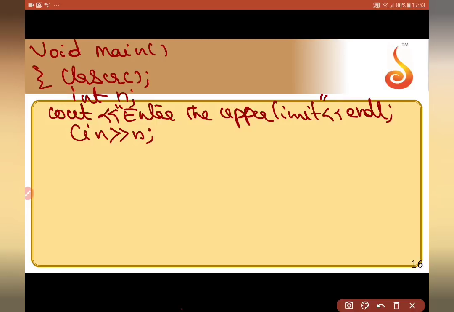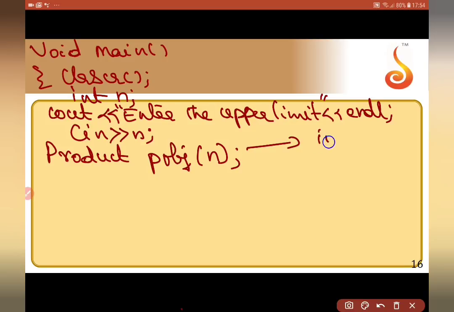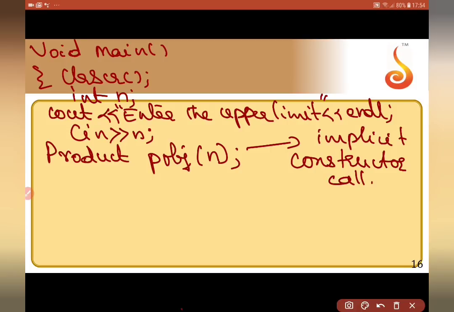After that I have to create an object, correct? So what was the name of the class? Product. Then for example, if I say POBJ is my object, then I will pass the n value to it. So this one is implicit constructor call. How do I do? I have to create an object and then I am passing the n value. Where is n value taken? I have taken it from the user.